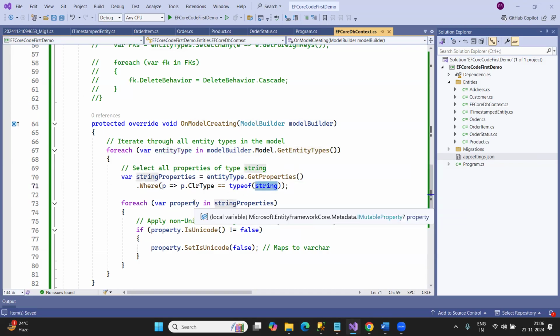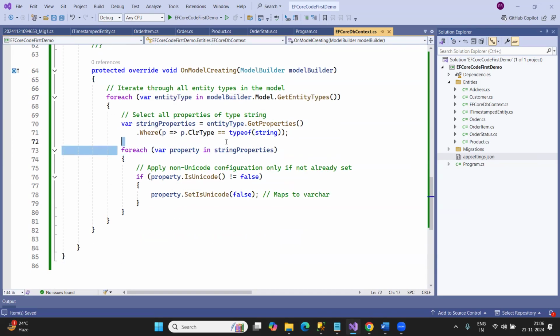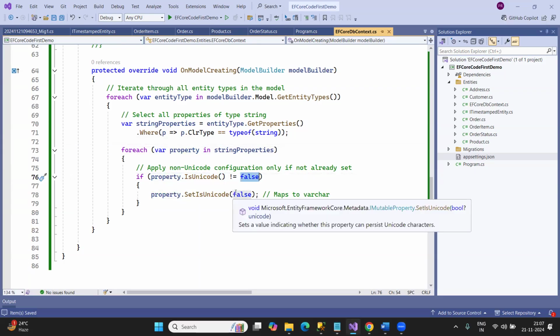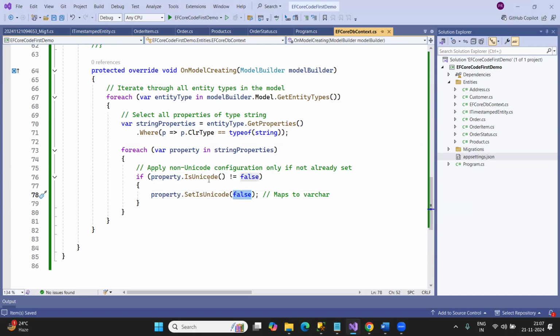I'm selecting all the string properties of each entity, looping through all of them, and then checking each property: if use Unicode is not equal to false, then set it to false. So first I check whether IsUnicode is already set to false; if so, there's no need to set it again. If it is not set to false, then go ahead and set this value to false.